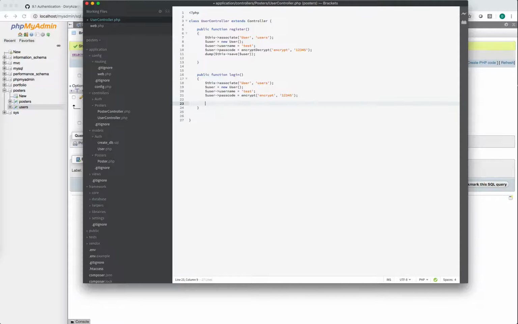Now what we need to do is check whether this username exists in the database. And if that user exists, then we're going to compare the password that is here to the password that is in the database. This is exactly what a login function ends up doing at the end of the day. So let's see how we could do that here.